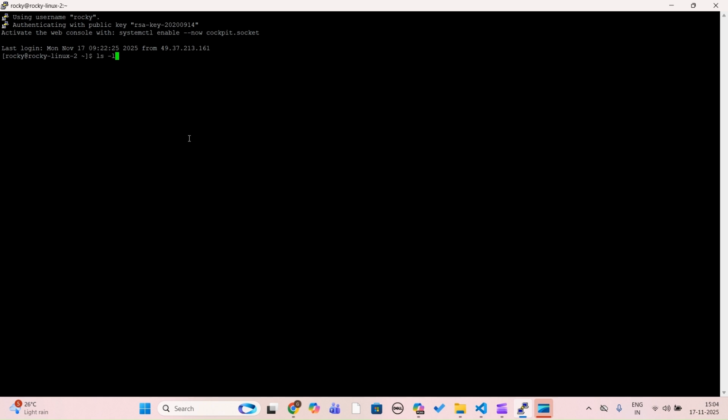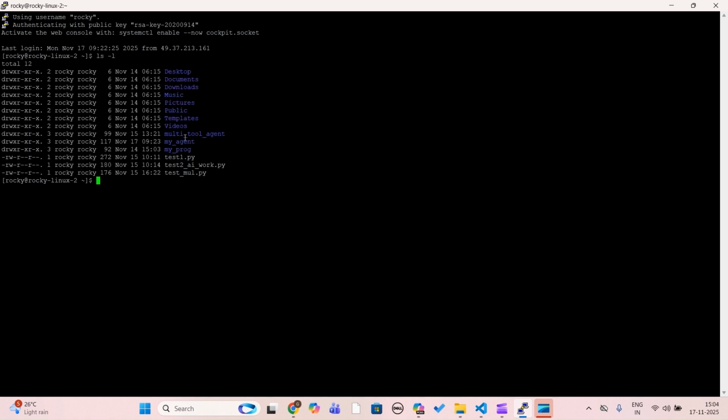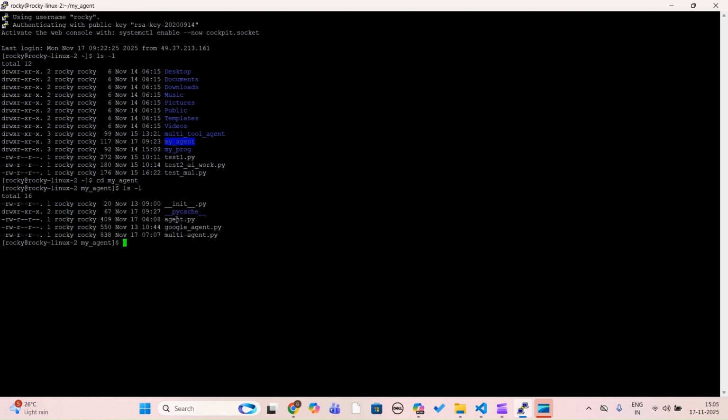If you're aware of Linux commands, ls -l will list all the programs, and this is based on the prerequisite. Sorry, not this one, the other one. My agent is the directory. Under the directory, you have the various programs. The one we need to see is agent.py. The agent.py is what gets executed.